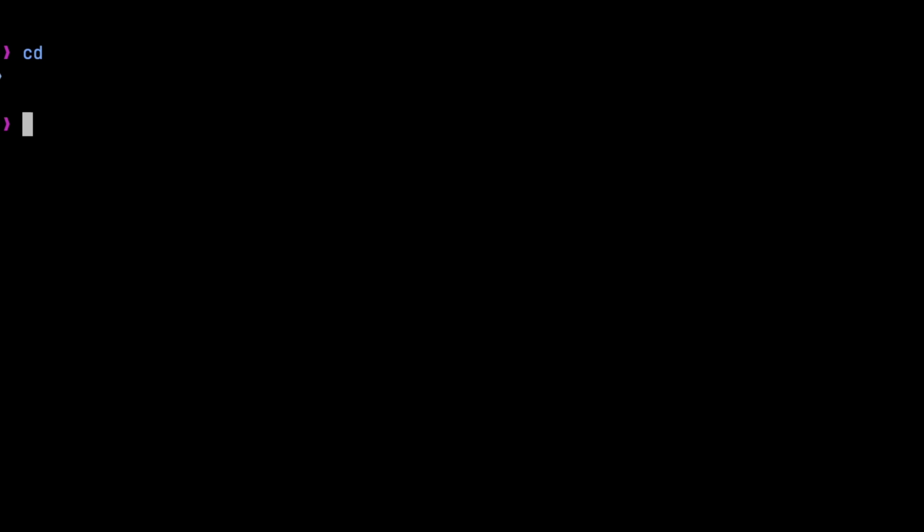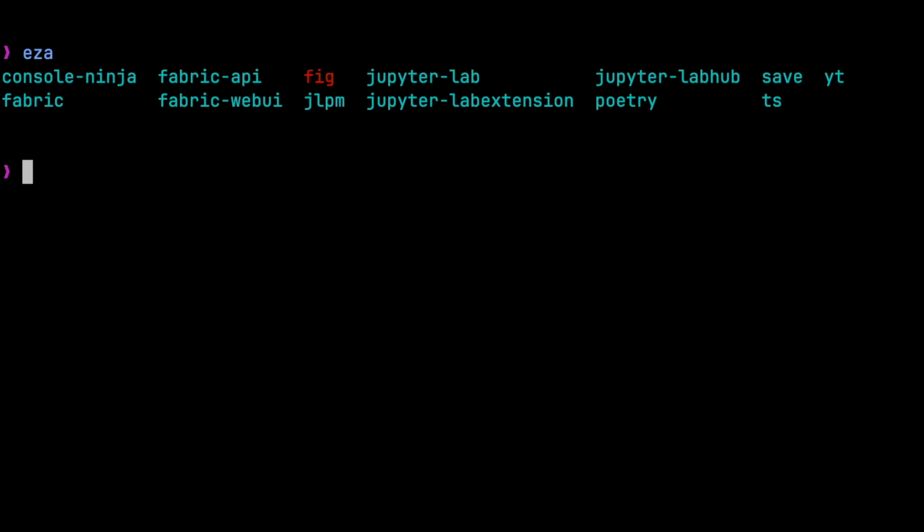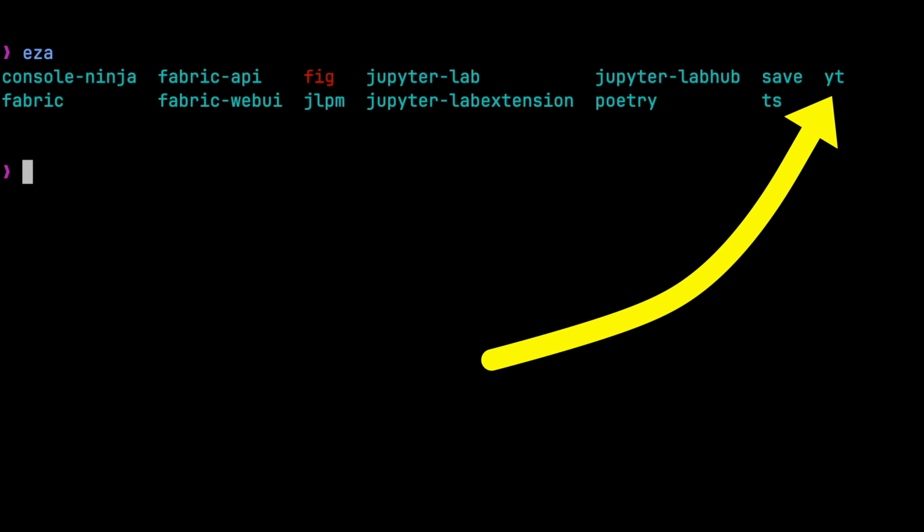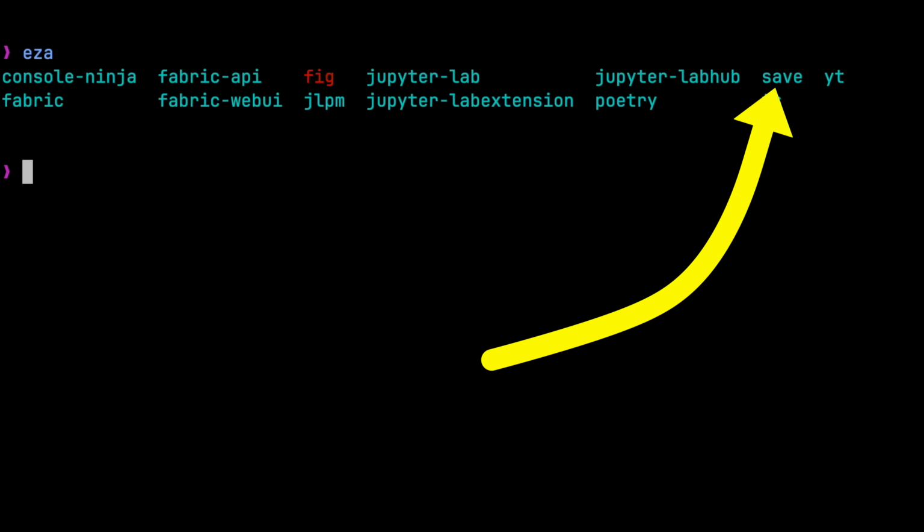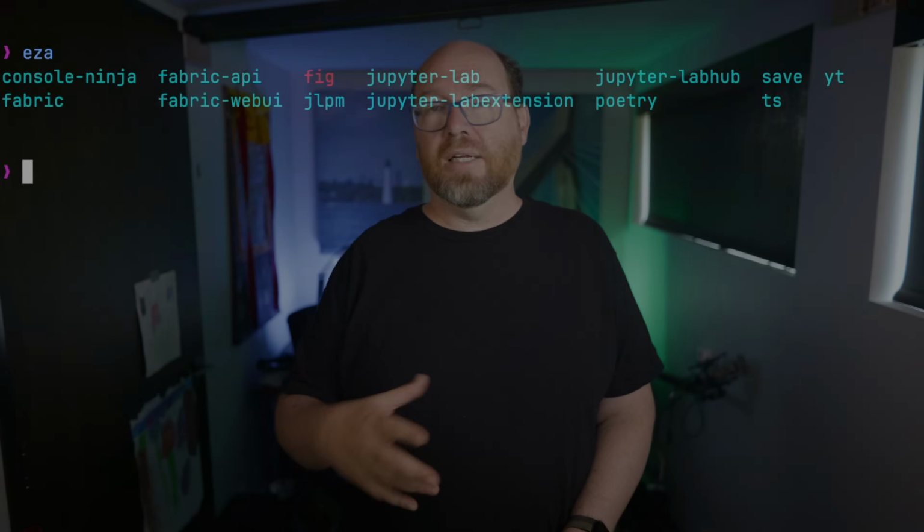Okay, so what just got added to your system? Well, first, there are a few executables that have been added to the .local/bin directory off of your user directory. So you have to make sure that that's in your path. This includes the main Fabric executable, as well as yt for grabbing content from YouTube, save for generating a Markdown file for Obsidian and other tools with front matter, ts for transcribing audio files, as well as some tools for running a server.